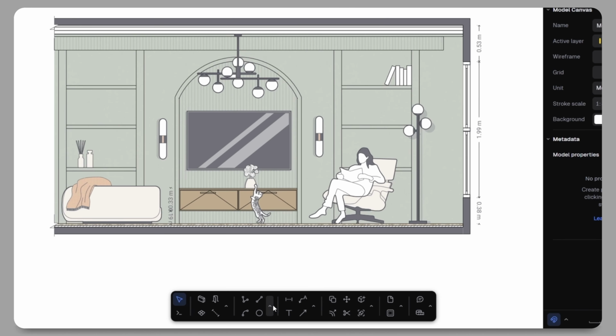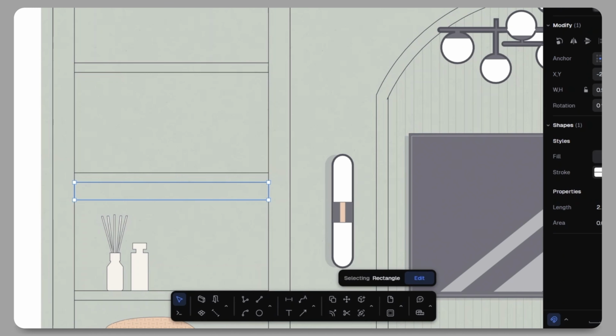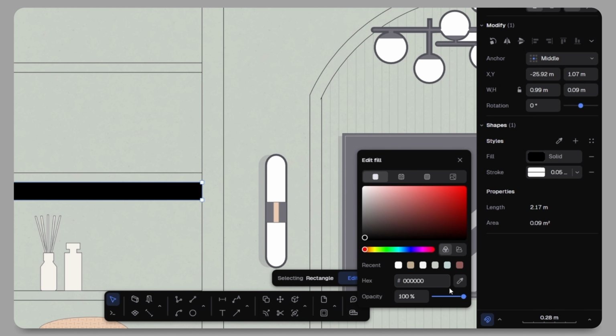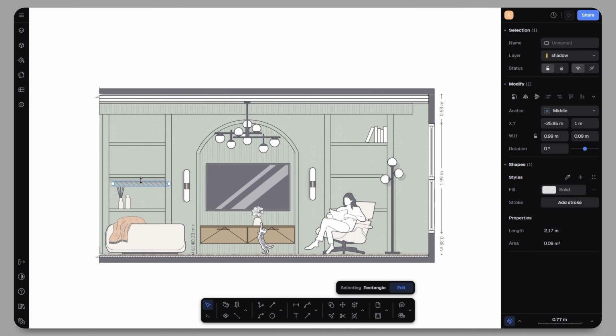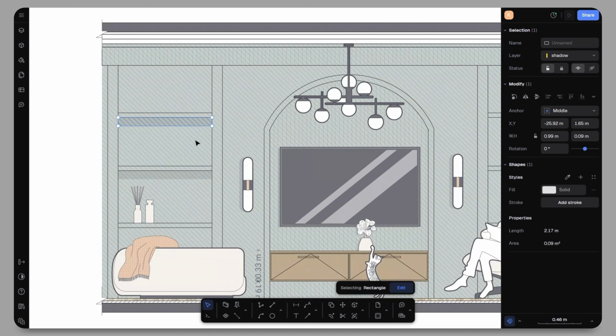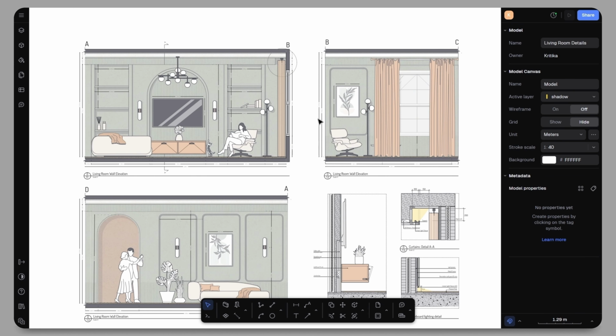Here's something I love. Let's add shadows. Use the rectangle tool to draw a shape where you want the shadow. Fill it with black, reduce the opacity to around 10 and remove the stroke. Then just copy paste the shadow and apply it to your shelves or other objects. Instantly adds depth and makes your elevation look more professional.